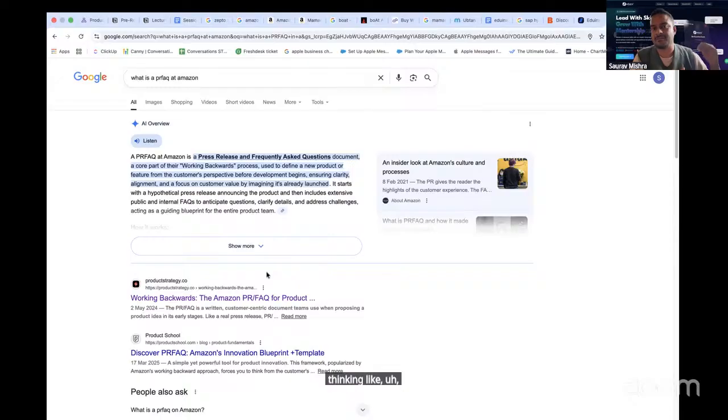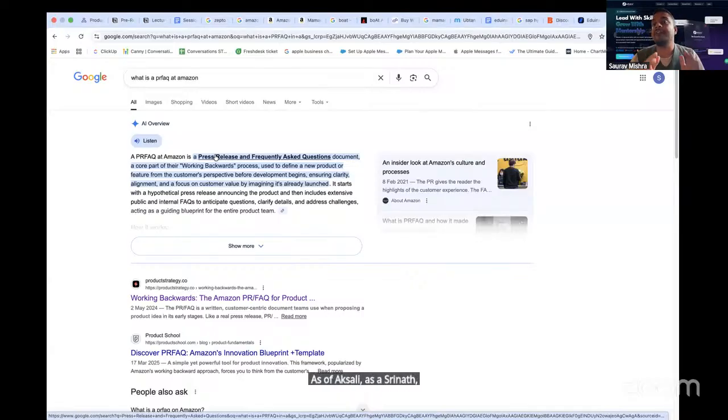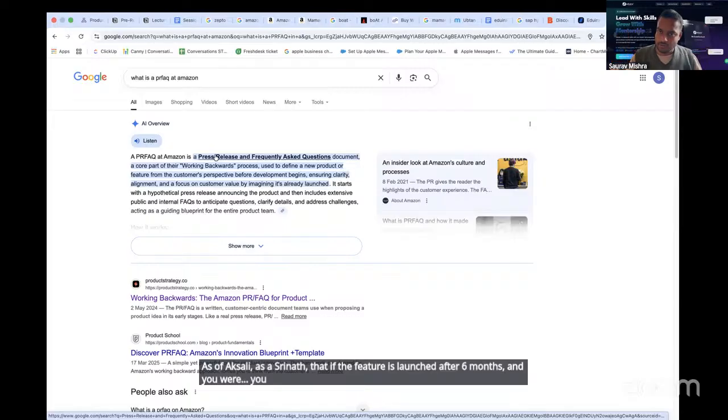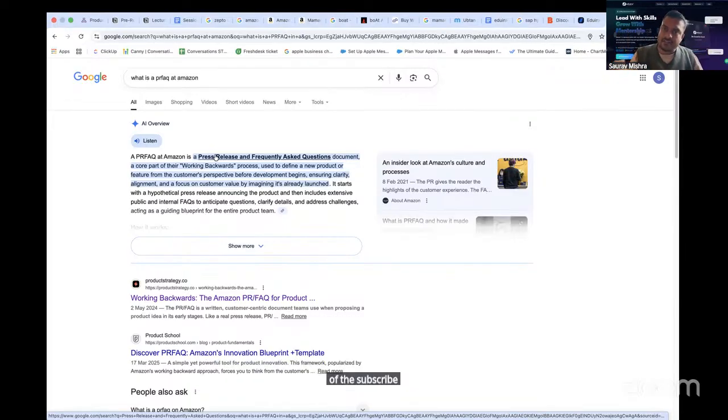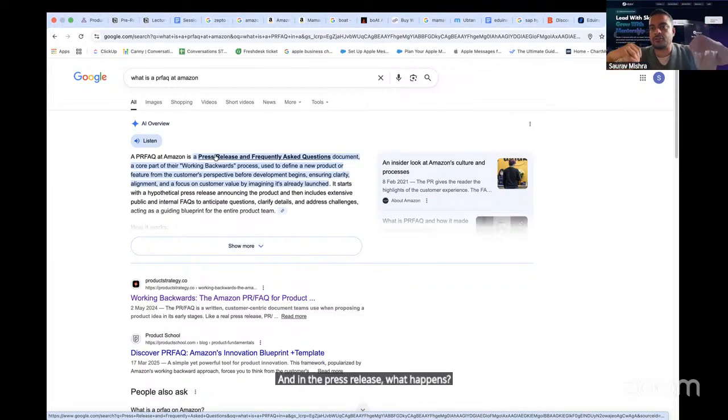thinking highly customer backwards, or you will work backwards. You will think as a Vatsalya, as a Srinath, that if the feature is launched after 6 months, and you were that CEO who was doing a press release of the subscribe and save button, which is across different categories, you will write a press release, like a half pager press release. And in the press release, what happens? The press people ask you multiple questions, right?